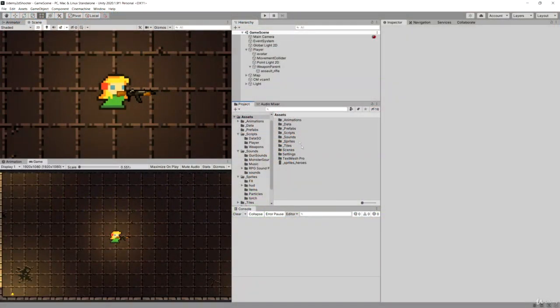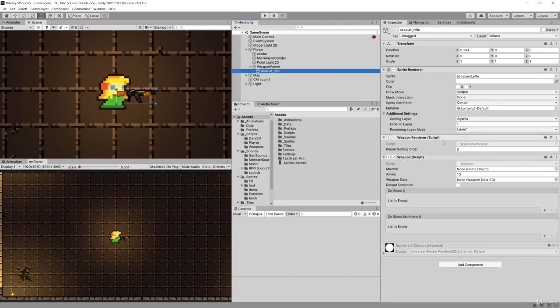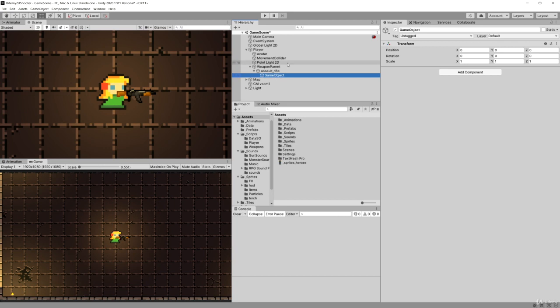In the previous video we have implemented some code into our weapon script. So it has now on-shoot and on-shoot no ammo events, and it requires us to provide it with muzzle and with weapon data. So what we can do is, let's quickly create a muzzle here. So let's click on our assault rifle inside hierarchy. Let's right click, create empty, and this will be our muzzle representation.